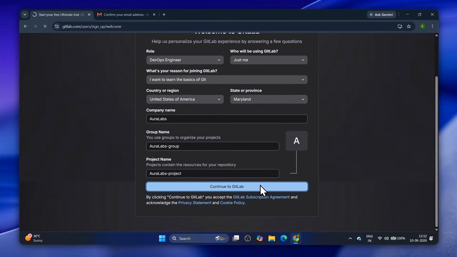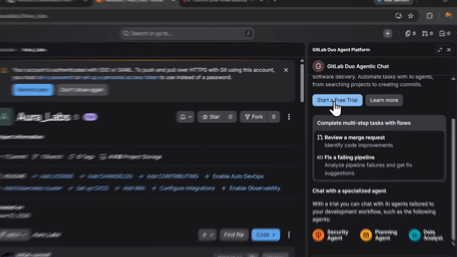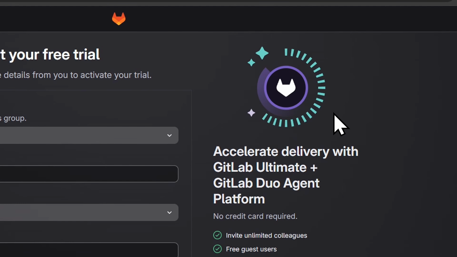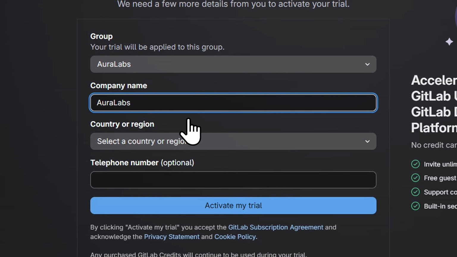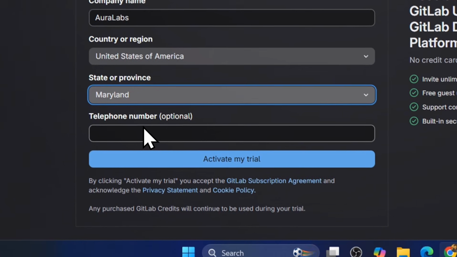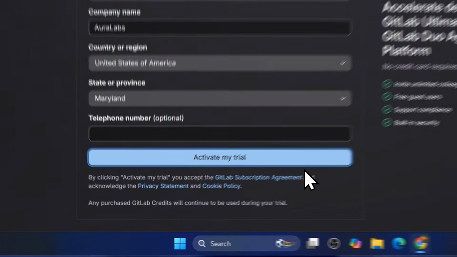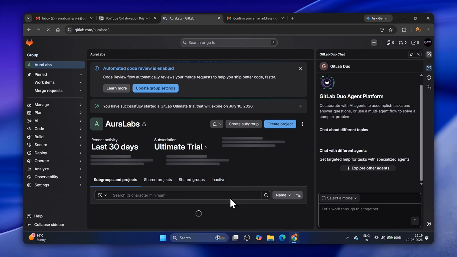From the dashboard, click Start a free trial for GitLab Duo. You'll need to re-enter your company name, country, and state. The phone number is optional. Click Activate My Trial. You'll now see that your subscription is active as an ultimate trial.